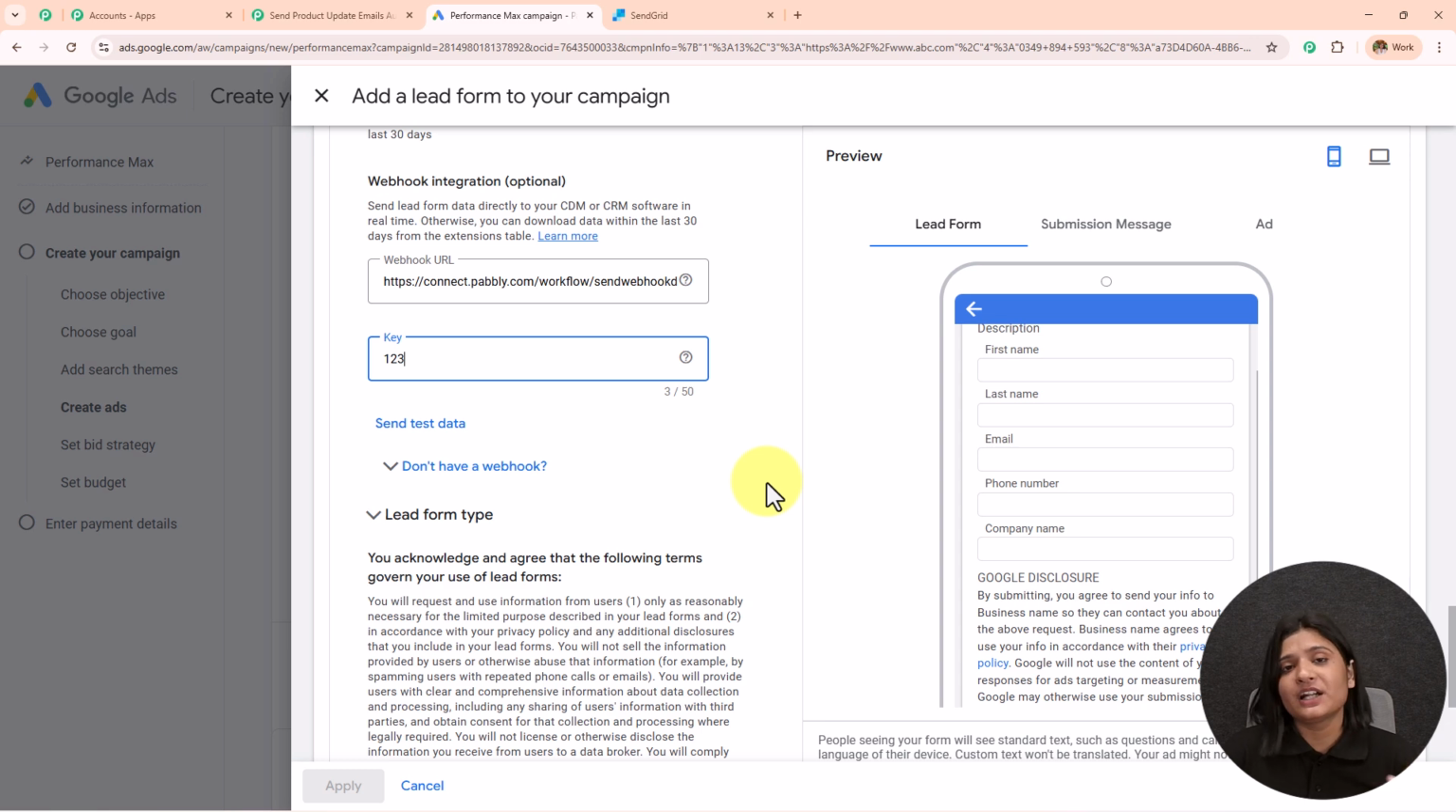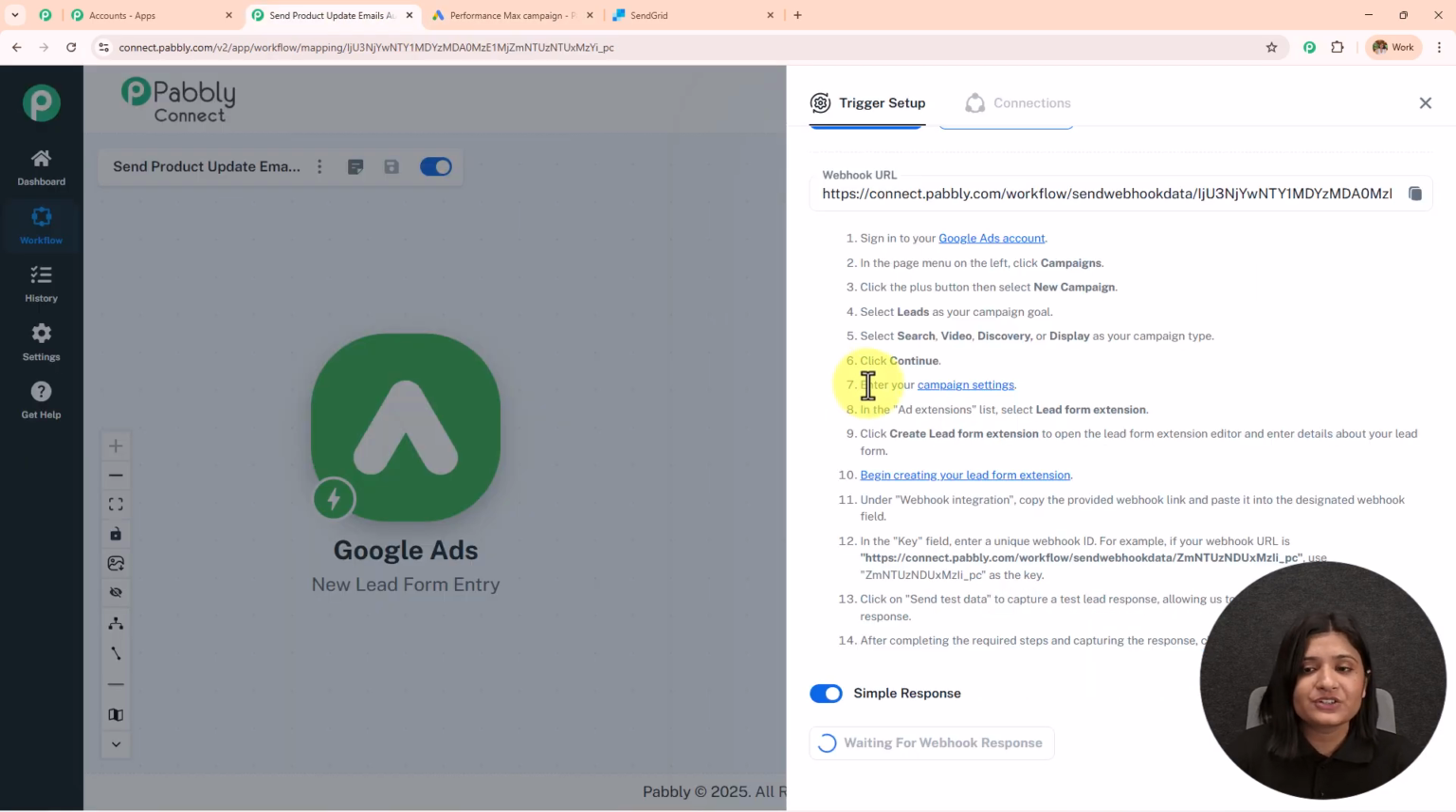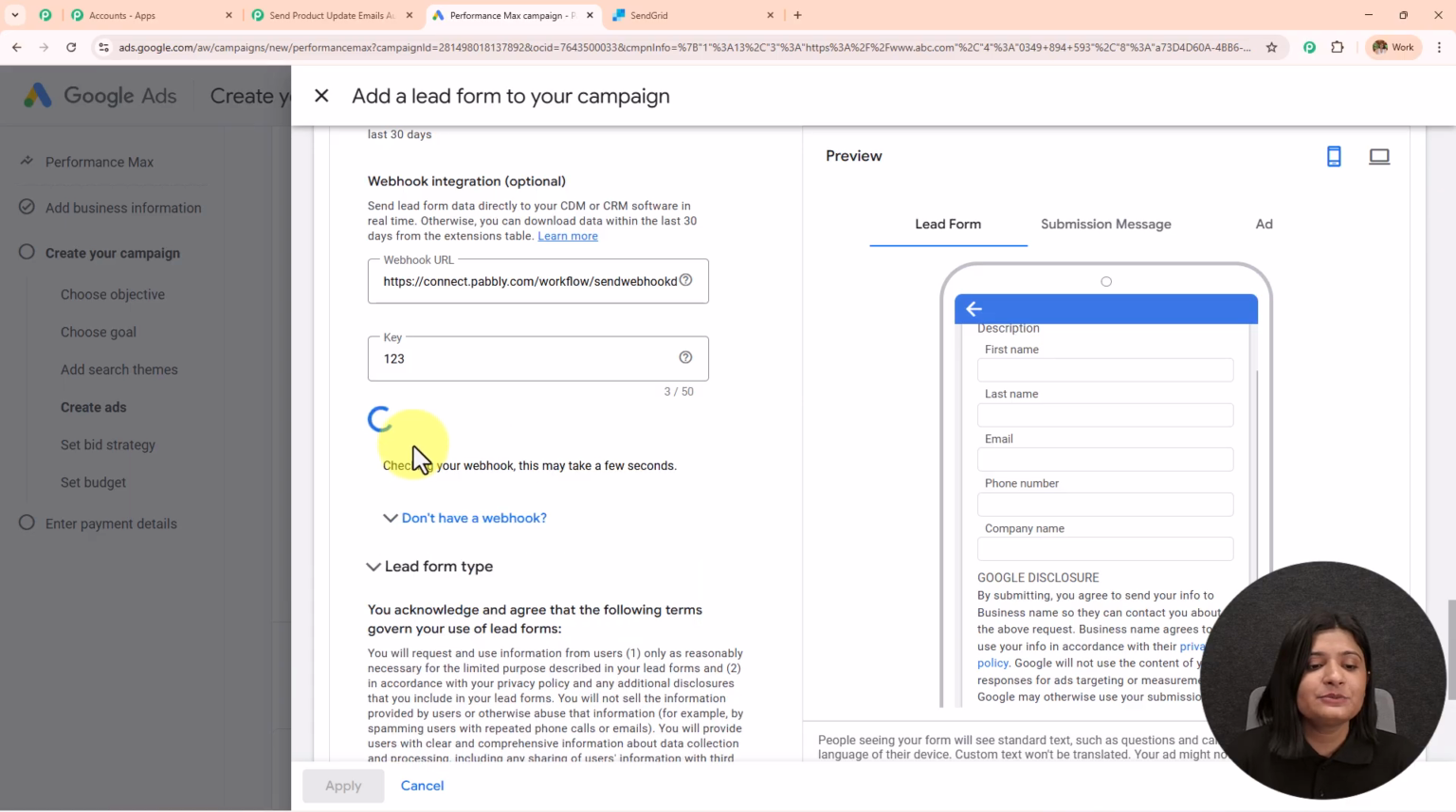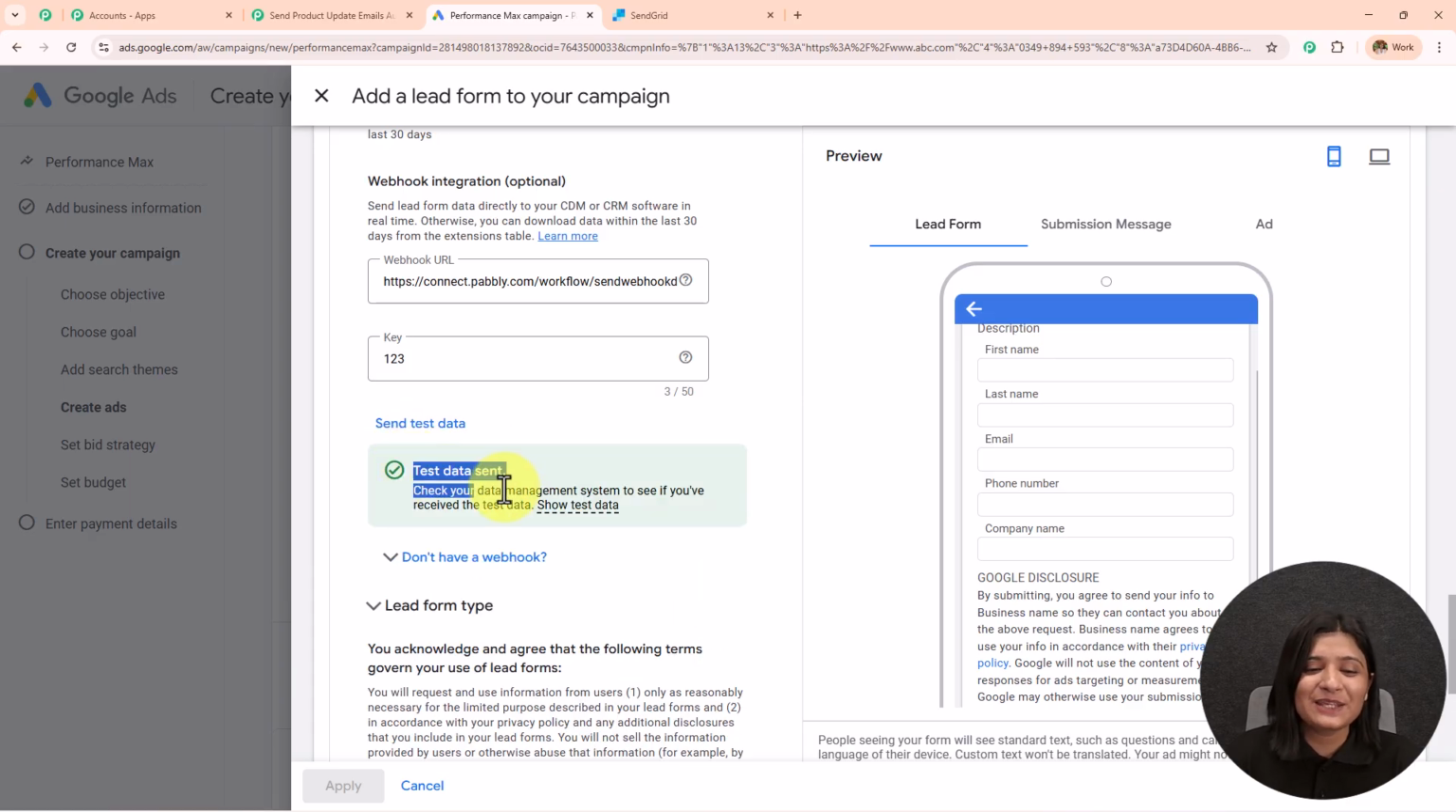Now here, as I'm running a test campaign, I'm going to receive the test data as soon as I click on this. But when you will be running a live campaign, you have to create the setup in a similar manner, and then you will capture the lead in your workflow. So here I'm going to click on the send test, and you will see test data sent successfully. I'm going to open my workflow and check whether I have received the test data by Google Ads or not.